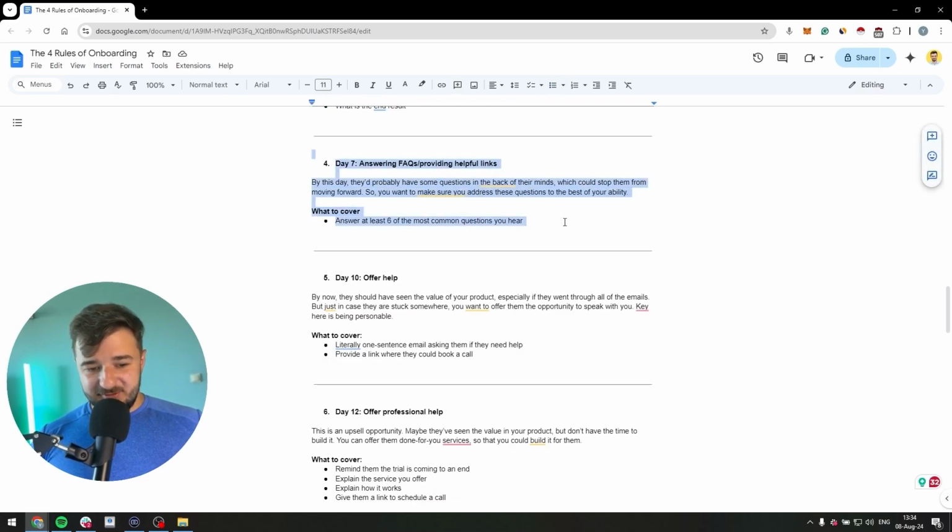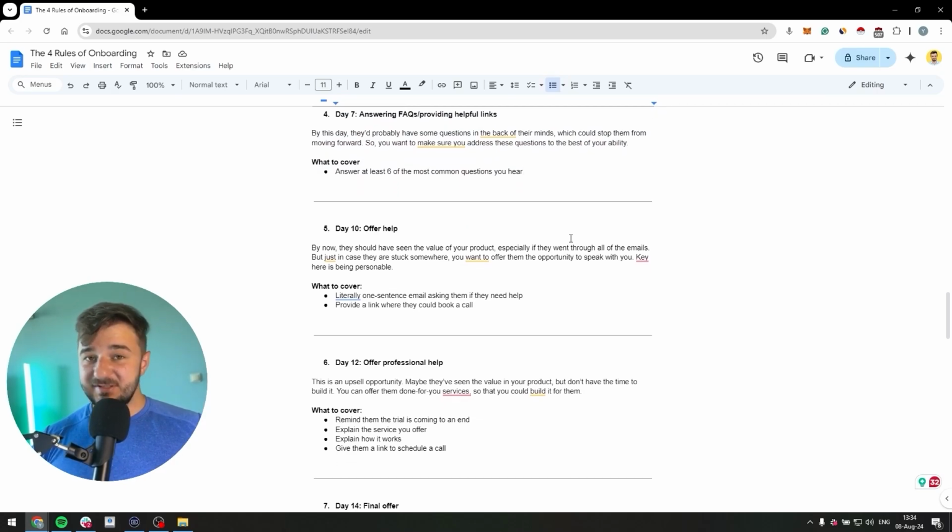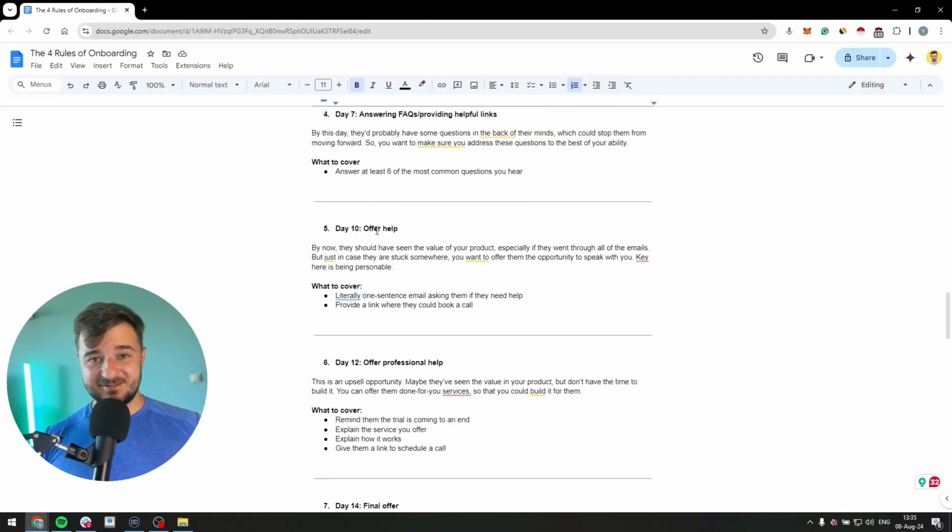By this point, they should probably be activated, but just in case they're not, we really want to kind of transition to sales but still being helpful. So on day 10, offer help. Literally just send 1 sentence inside your email. This sentence is pretty much asking them if they need help with anything, and if they do, whatever it takes to help them. It's either getting on a call with them and just showing them exactly what to do.